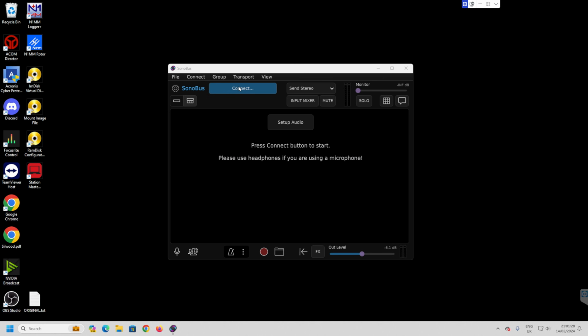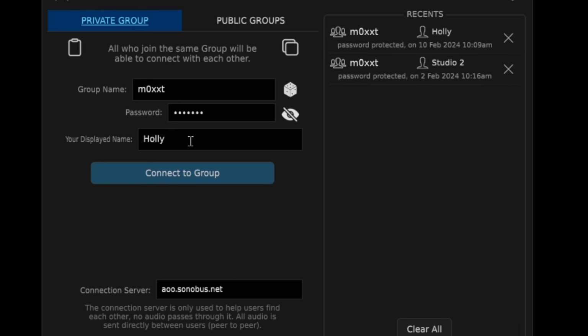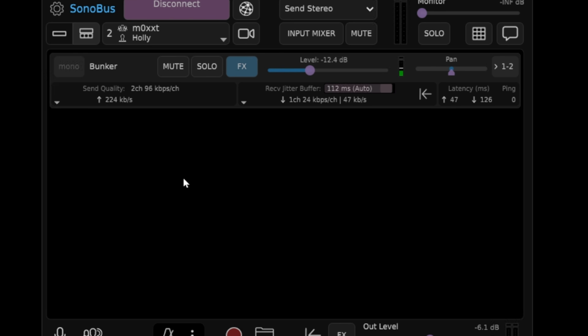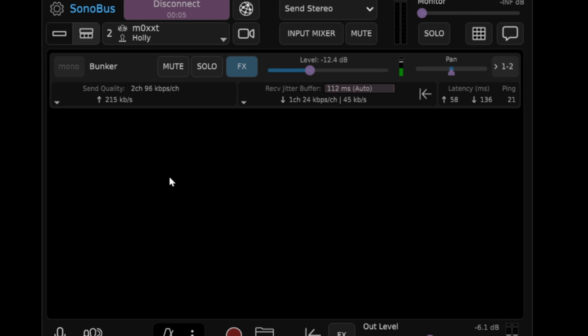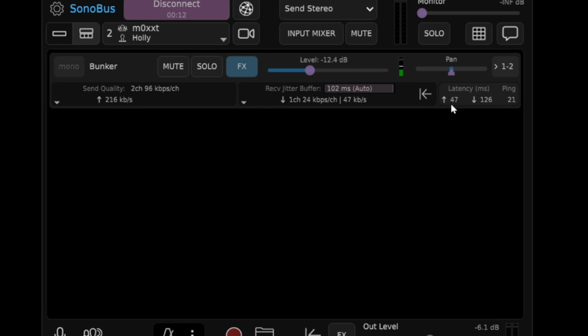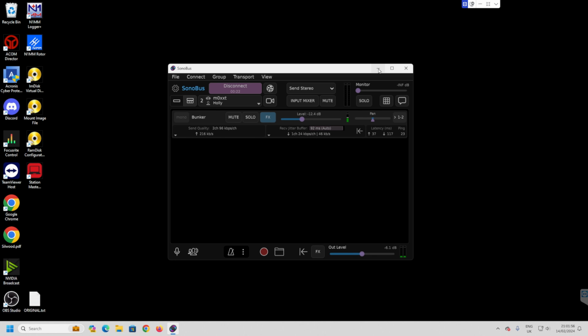So we're going to connect. And my display name is Holly Farm. And I connect to the group. And now you'll be able to see when I tap this microphone here that my levels are changing from the bunker. And I've got a latency of 59 milliseconds up and 126 milliseconds down, or whatever. I happen to be sending in stereo because I've got the two VFOs. So I can now minimize this.